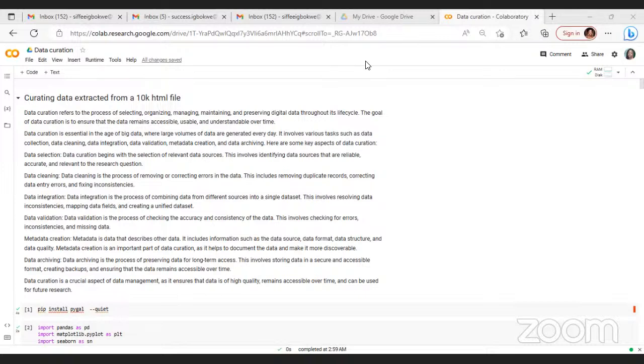Okay, so we have to talk about the quality of the data, and where you got the data from. Assuming you got it from the World Bank, or from Amazon, or from Linda Ikeji's page, or from Twitter, you have to state the source where you extracted the data from. And you have to talk about the data format and the data structures. How many columns does it have? How many rows does it have? You know. What is the frequency of the data? Metadata creation is an important part of data curation, as it helps to document the data and makes it more discoverable.